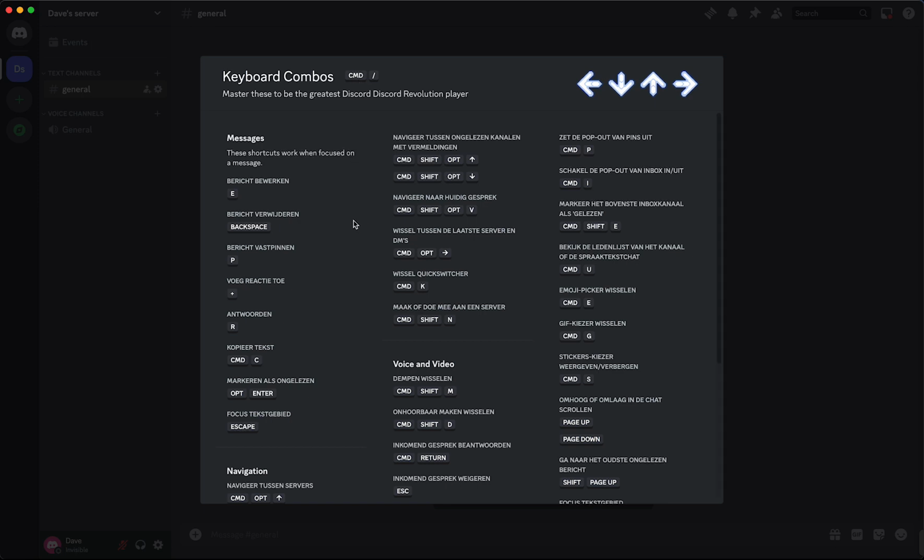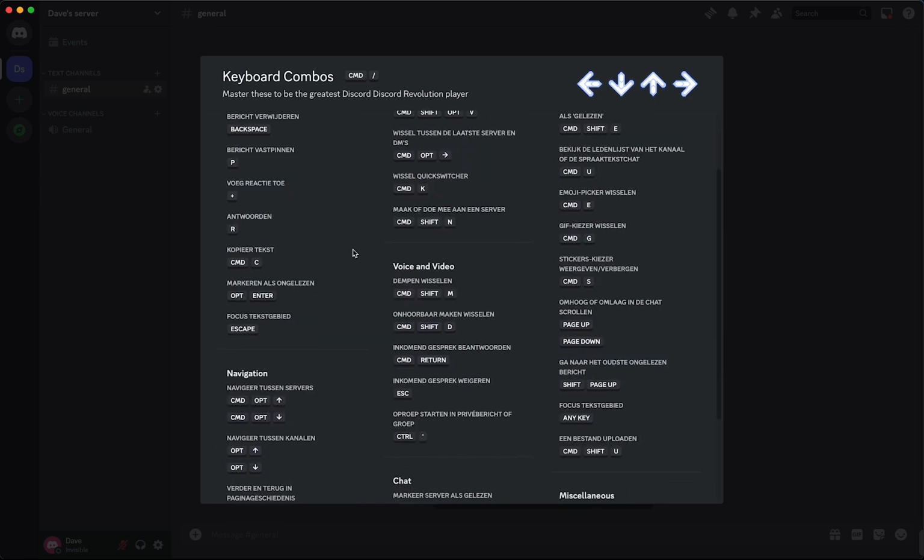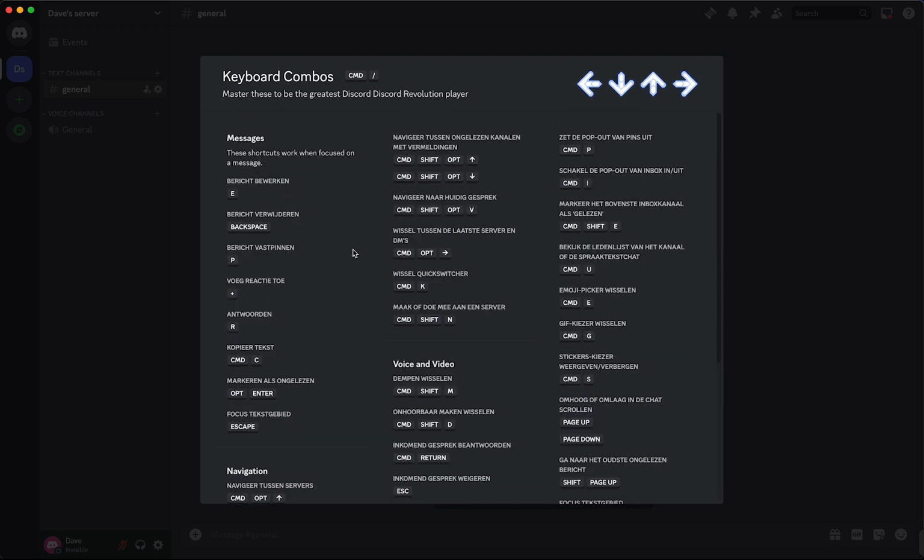And here you can see all of the keyboard shortcuts, all of the keyboard combos, they call it, within Discord. But basically what you need to do is press any of your arrows, and as you can see right here, you can tap any of your arrows. Let's do that right now.